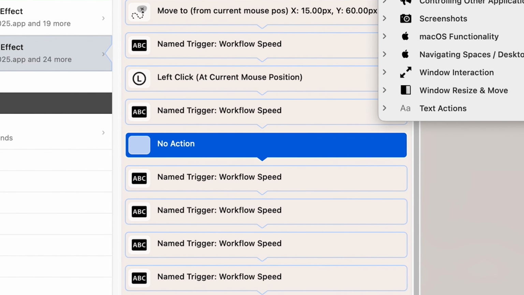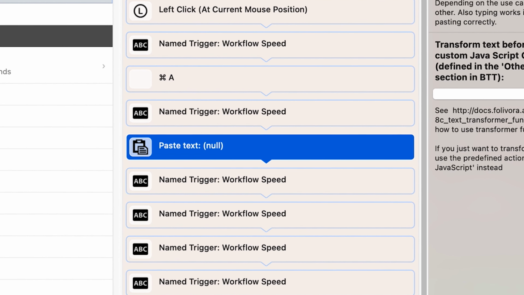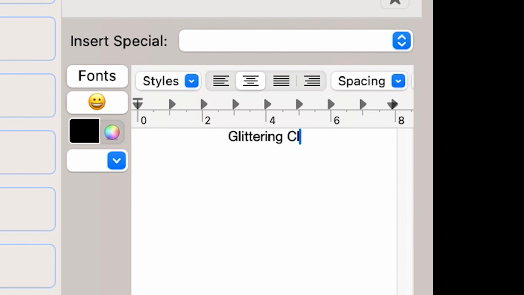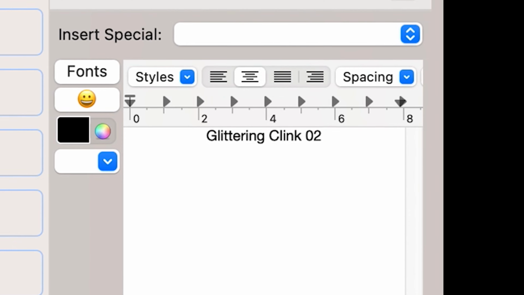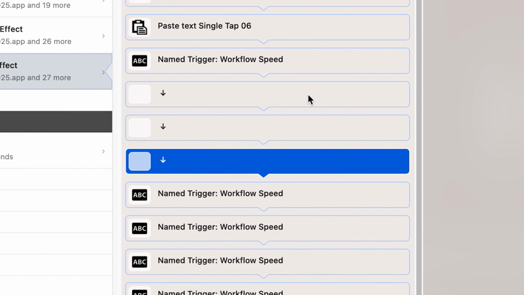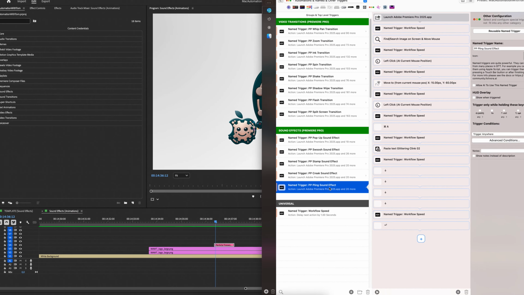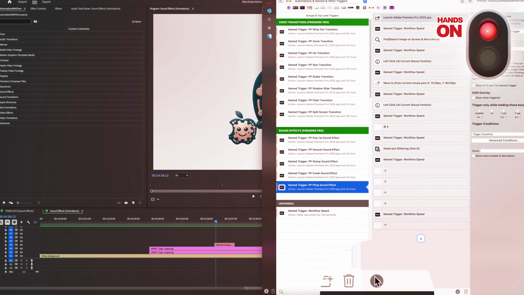Add the shortcut Command plus A like this, followed by the action Insert Type Paste Custom Text and write Glittering Clink 02 into the text field in the right column. This is the extension's file name for their Pling sound effect. Then add 4 arrow down shortcut actions, 1 enter key shortcut action, and our workflow is complete. Now let's test our automation by clicking this little play icon down here.